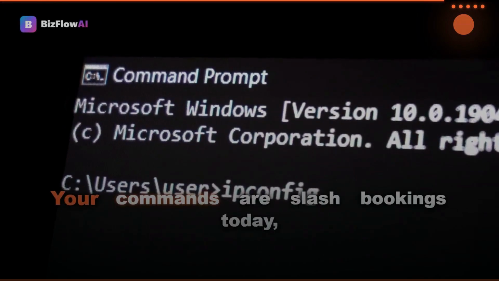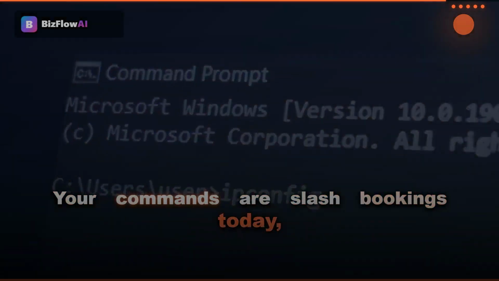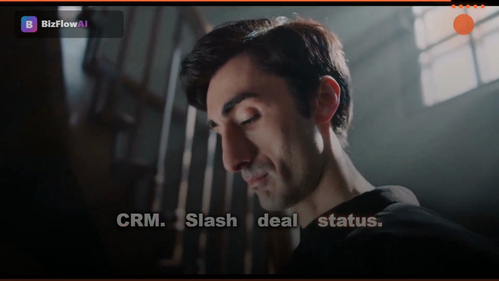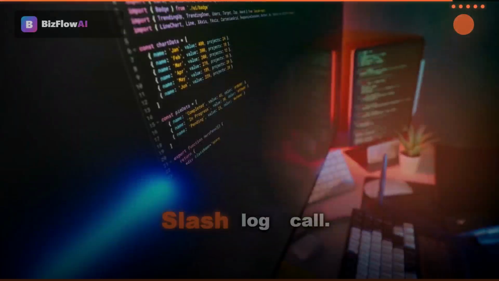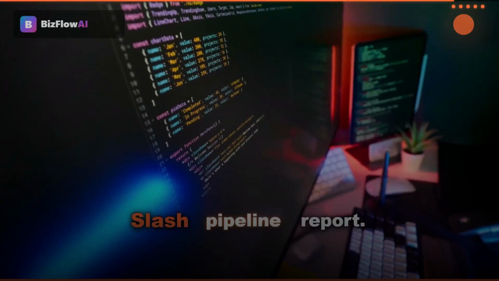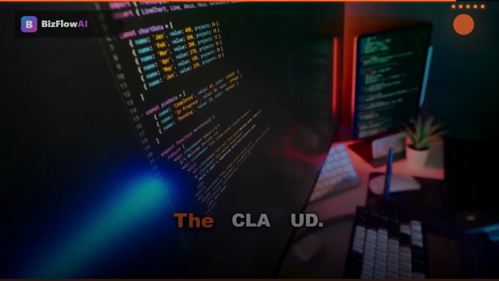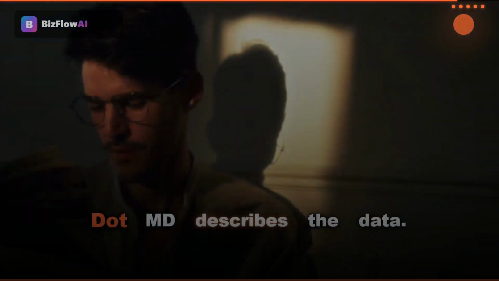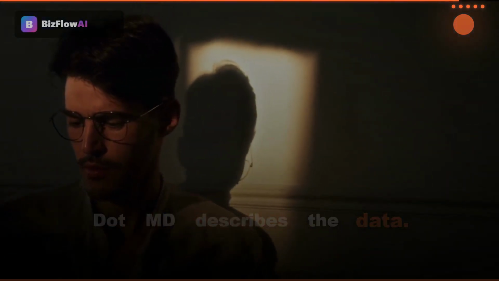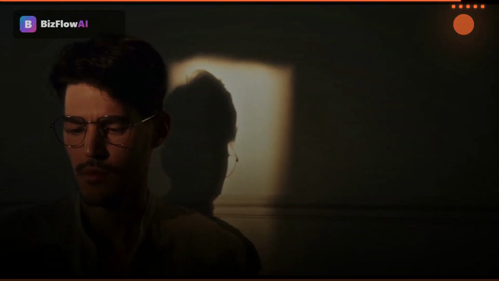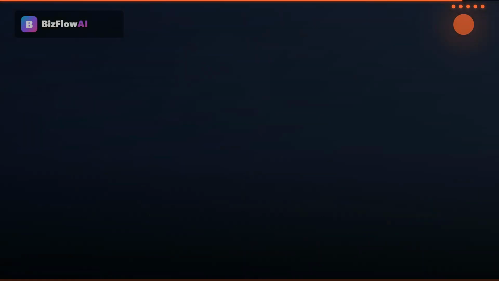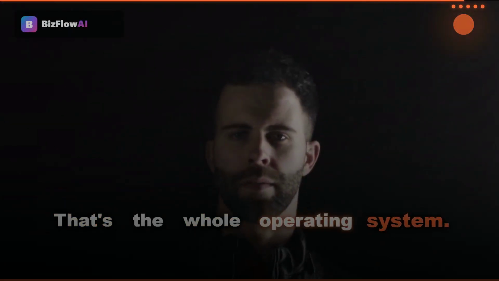Scheduling product, your commands are /bookings-today, /cancel-booking, /reschedule. CRM, /deal-status, /log-call, /pipeline-report. The CLAUDE.md describes the data. The /commands are the verbs. The audit log keeps you honest. That's the whole operating system.